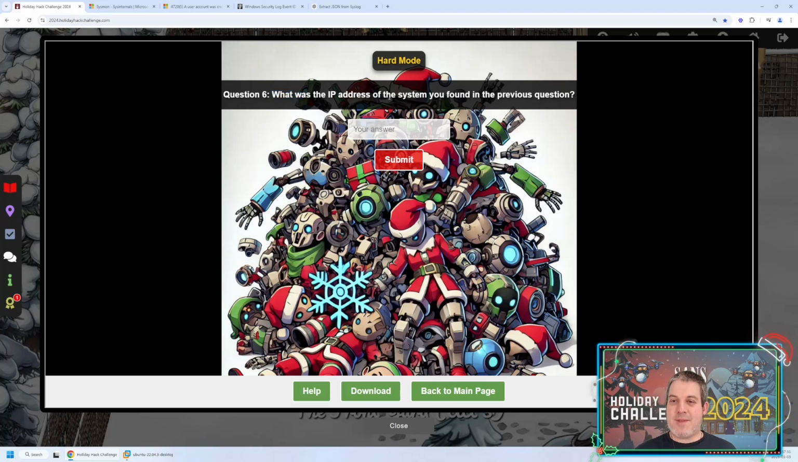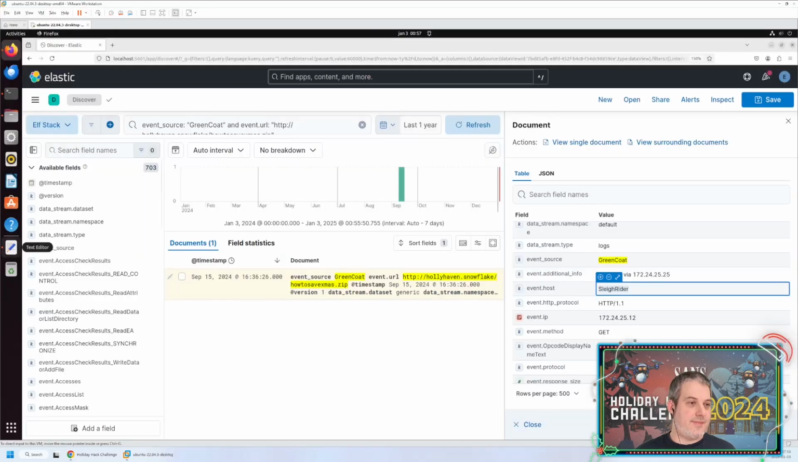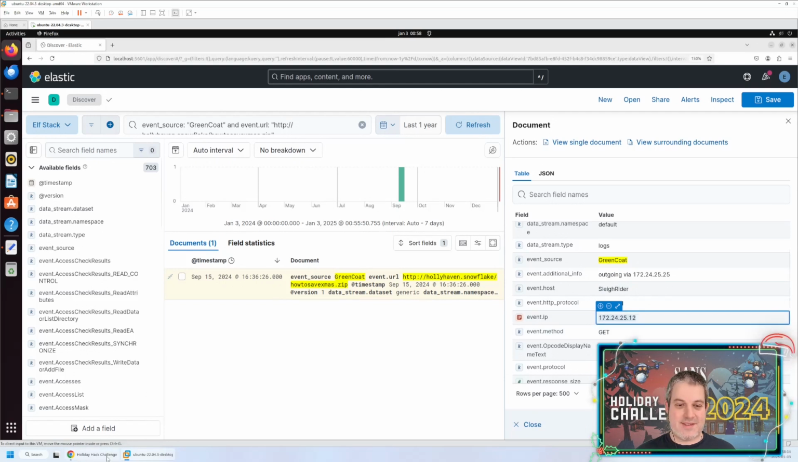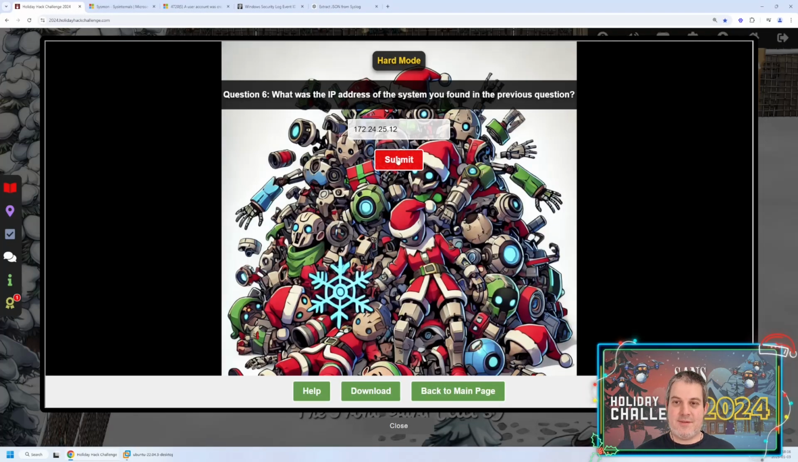So what was the IP address of the system you found in the previous question? Okay, our music looped over, so that's good news. So here is the event IP address for the system. It's from the same event, so you don't need to do any additional filtering for this one.